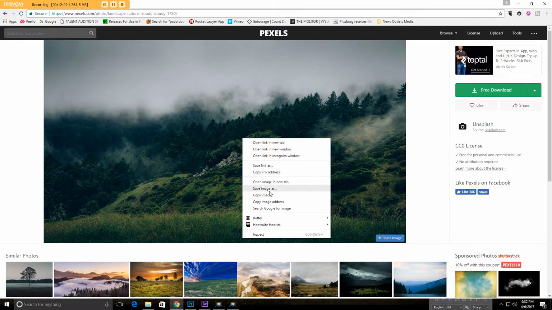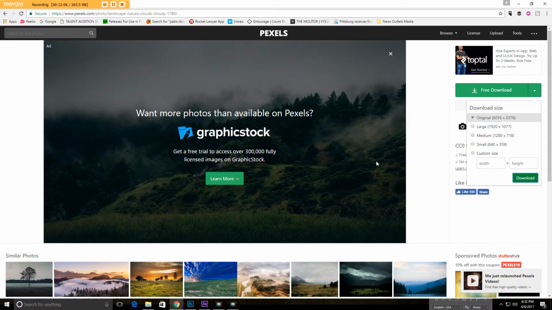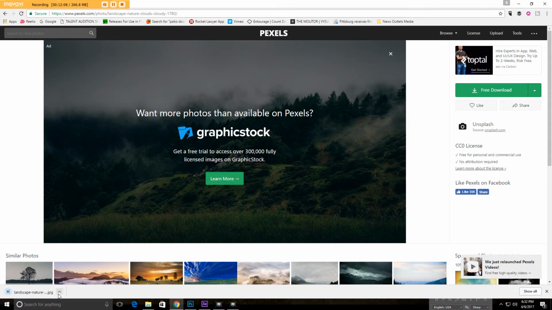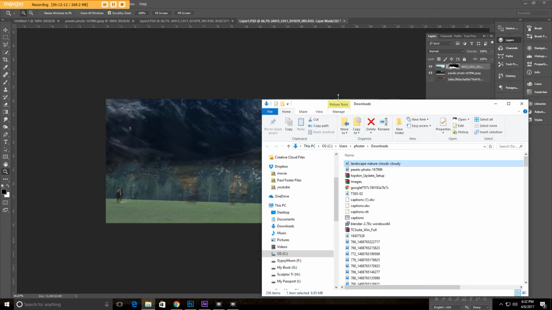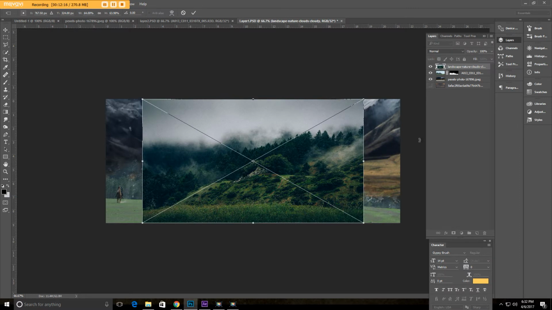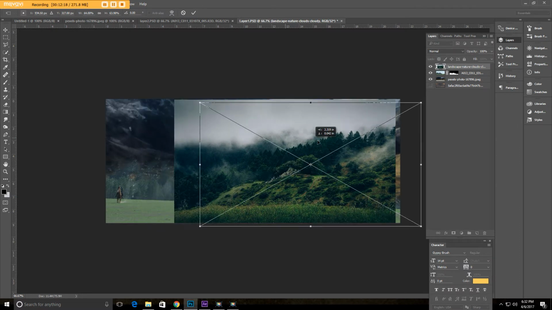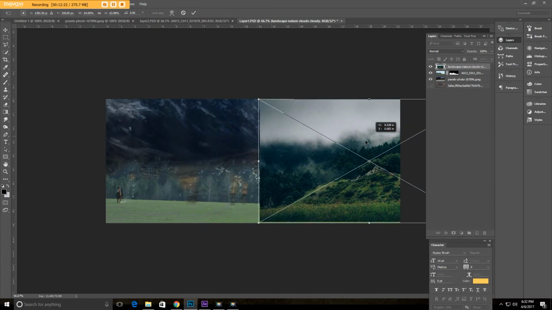Let's download this image. You gotta make sure you download the right size image. So you're gonna download that image. Then you just show in the folder. So there it is. I kind of like this image a little bit. This image is pretty cool.